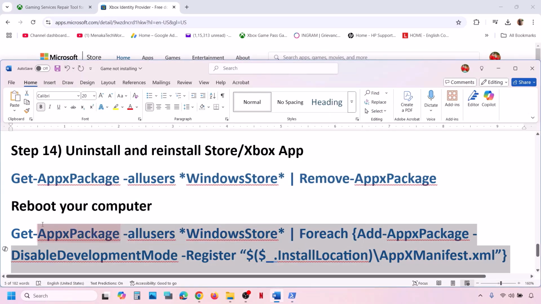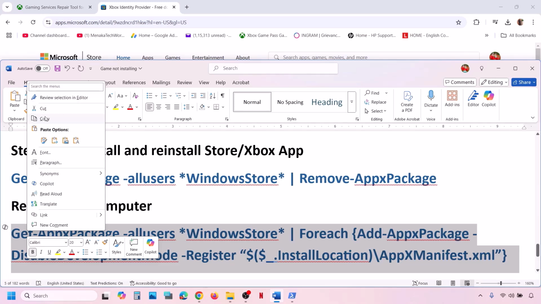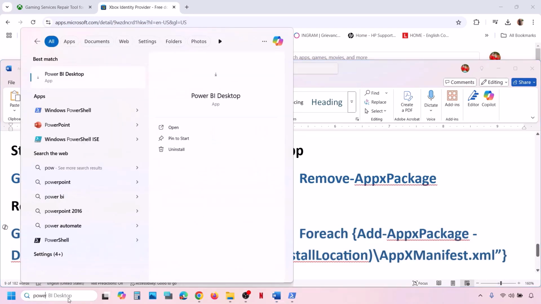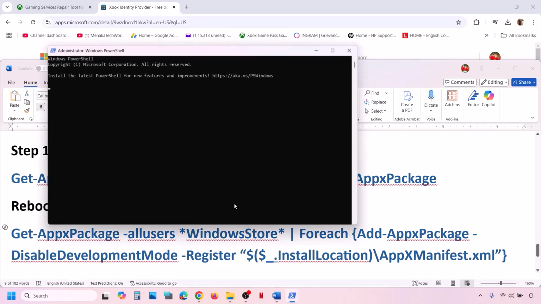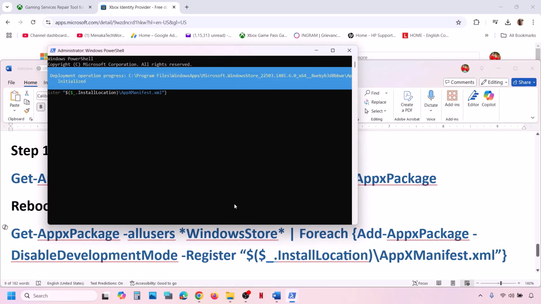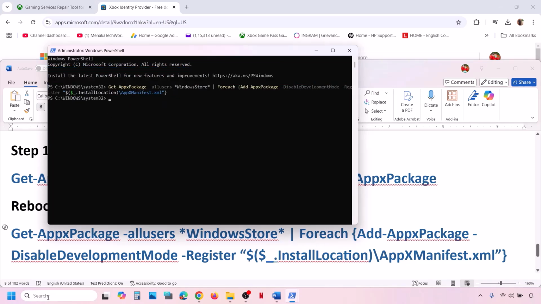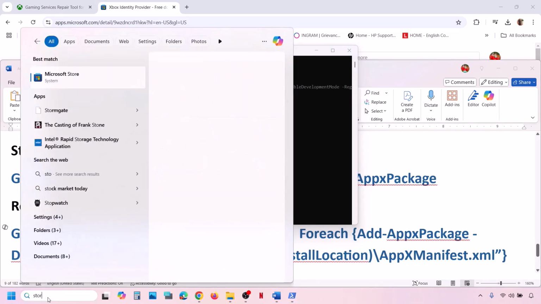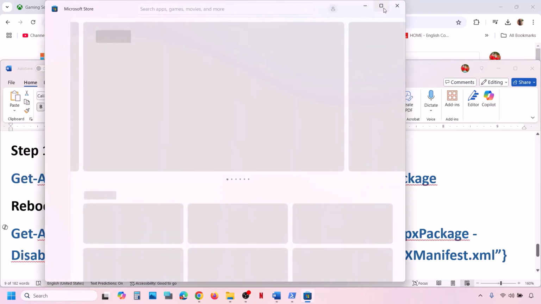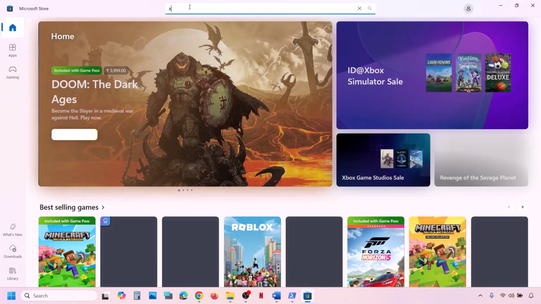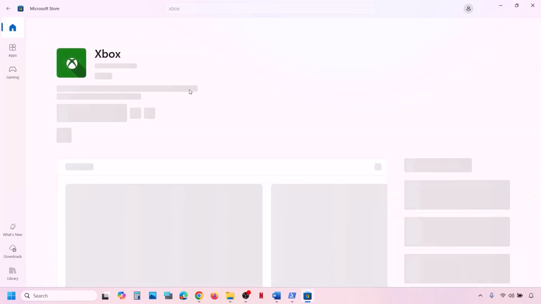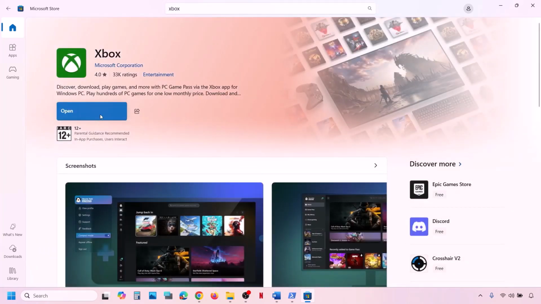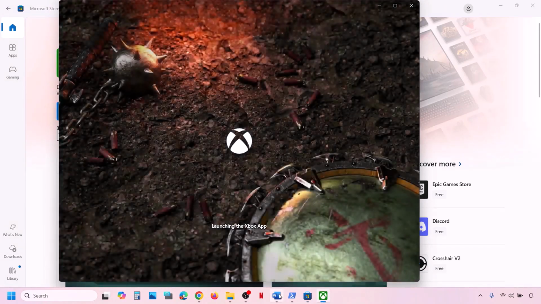So you can copy this command and then type in PowerShell. And always open Windows PowerShell as an administrator, run as administrator. Click on yes to allow, paste the command over here, hit the enter key. This will install Microsoft Store. Once Store is installed, you can open Microsoft Store on your computer, and then you can reinstall Xbox app. So you can type in Xbox app over here, and then you can try to install Xbox app, install it, and then you can launch it, and then you can check.